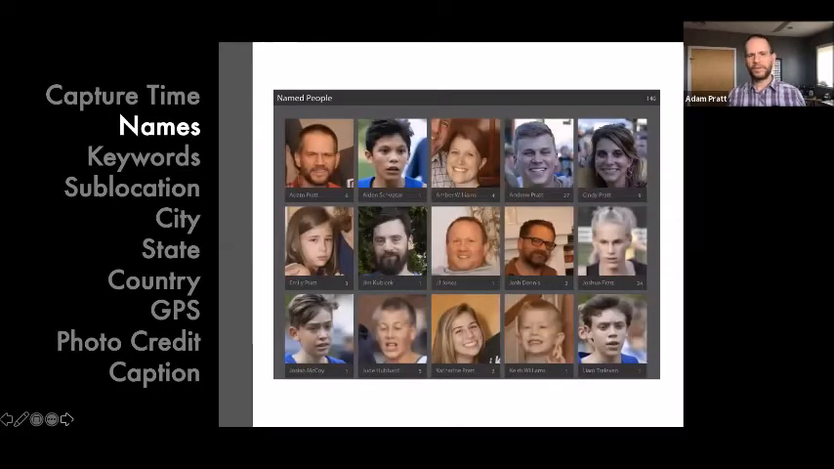Let's talk about some other things. So names. In addition to time, the number one thing that people search for is people. That's what they're looking for. They're looking for their child, their mother, their grandmother, whatever it is. They want to find people that are important to them. So these are some of my family members and friends. And again, I use Lightroom to find the faces in a faster way and assign those faces using artificial intelligence. Just speeds up the process, because that would be something I'd want to search for.